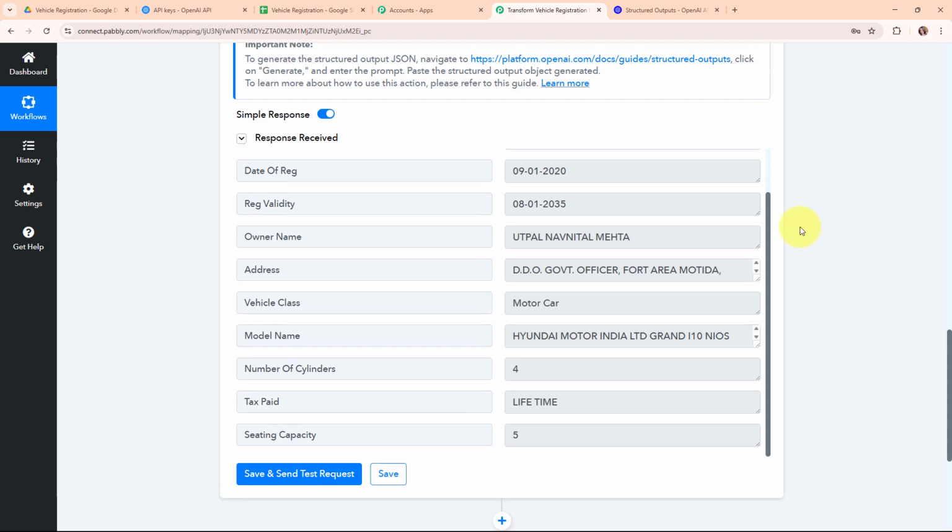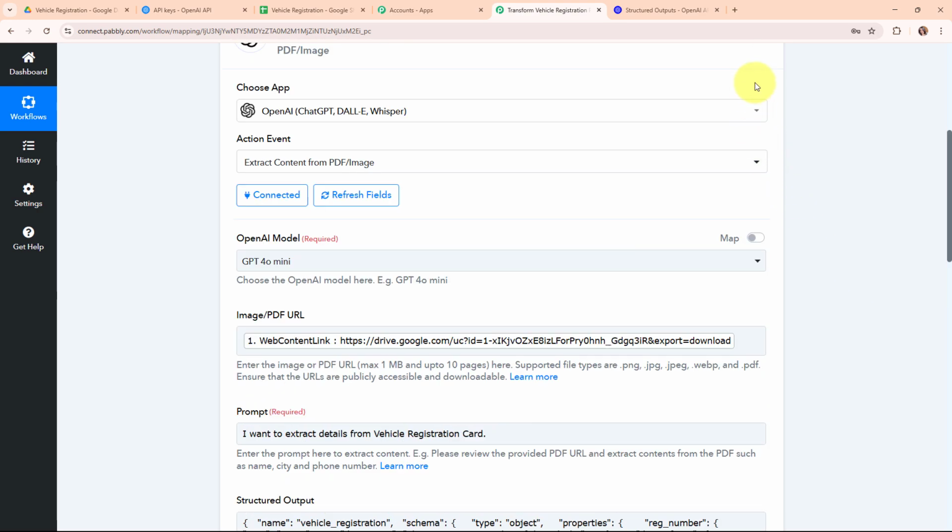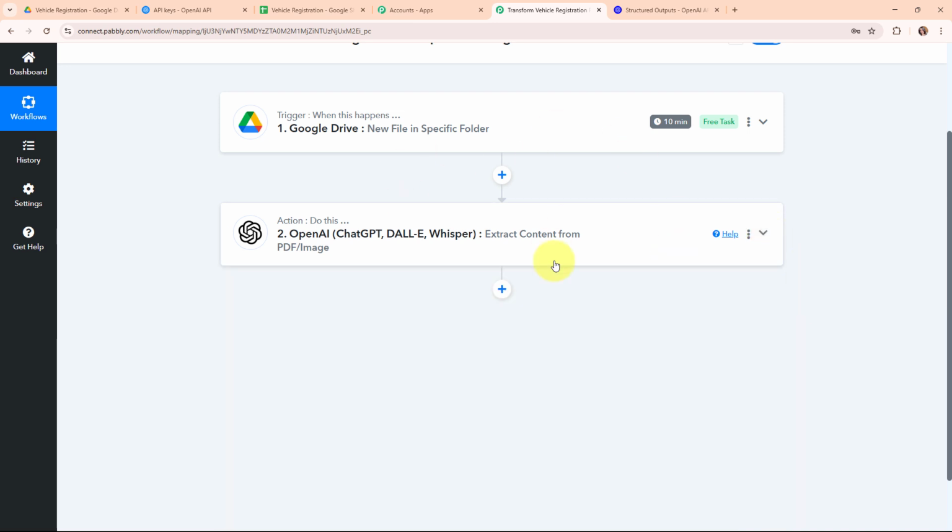So with this we have successfully set up this action step as well. So now here after extracting all the details from our RC card, then automatically I want to store that detail as a digital records in my Google Sheets.